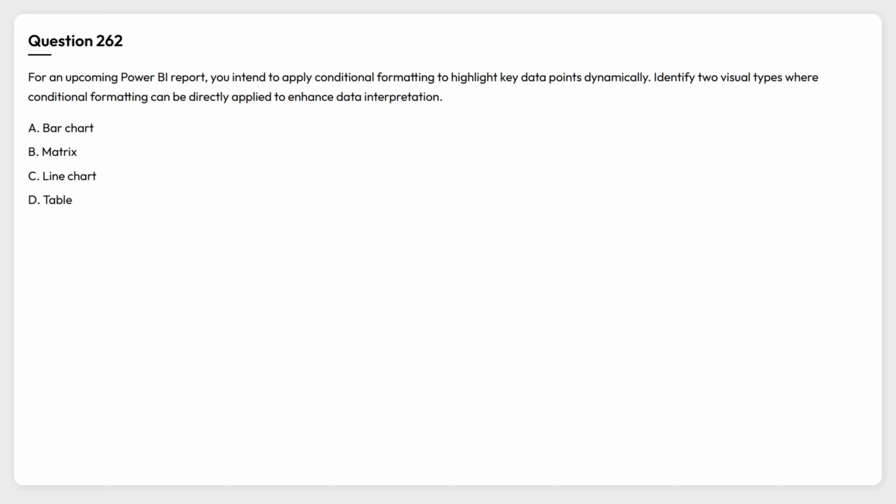Question number 262. For an upcoming Power BI report, you intend to apply conditional formatting to highlight key data points dynamically. Identify two visual types where conditional formatting can be directly applied to enhance data interpretation. Option A. Bar chart. Option B. Matrix. Option C. Line chart. Option D. Table.